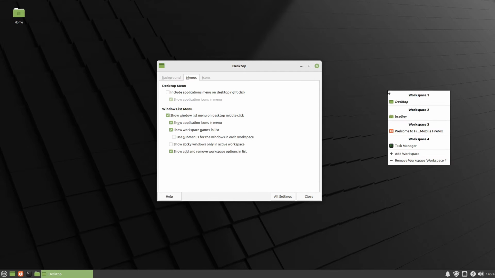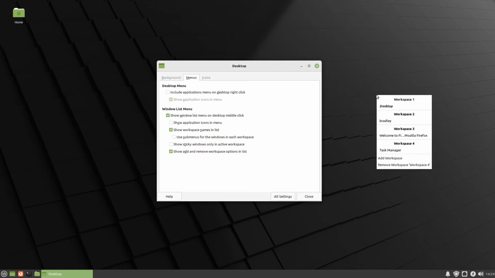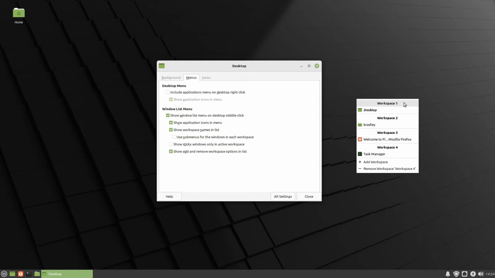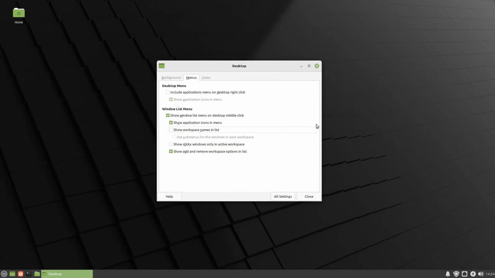Show the icons, so we can see down here we've got the icons. We deselect that, the icons are now missing. Show workspace names, so workspace 1, 2, 3 and 4. Fairly self-explanatory, so it's made it a little bit more compact. So that's 1, 2, 3 and 4 from top to bottom. We can use sub-menus for windows in each workspace.